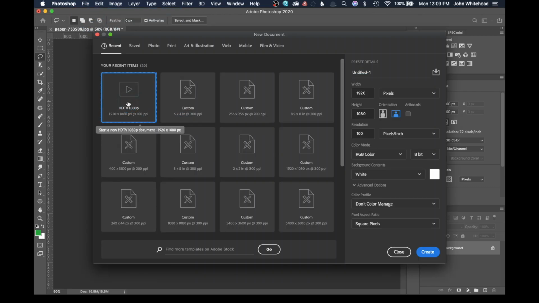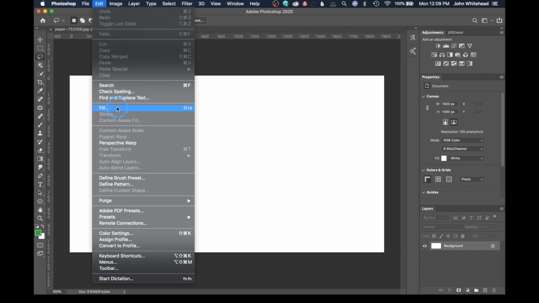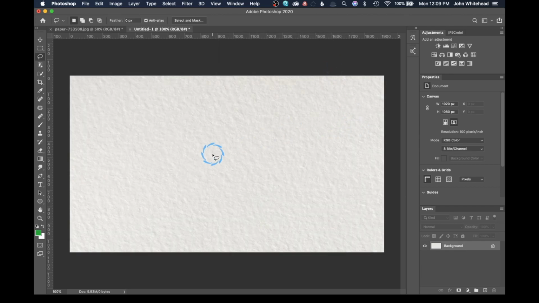We can just open up a file. So I'll just open up a new file. And then what I want to do is go to either Shift Delete, which is what I normally would hit, but you can go to Edit Fill. And here you can see I've got pattern selected. And in that pattern, I can select that watercolor paper and then hit OK. And bam, just like that, we've got that watercolor paper on this file.